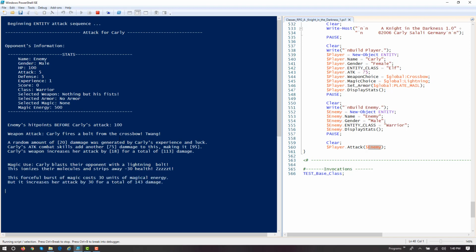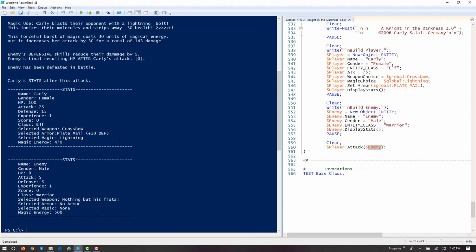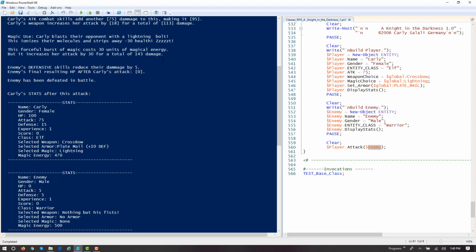Carly blasts her opponent with a lightning bolt. This ionizes their molecules and strips away minus 30 health. This forceful burst of magic costs 30 units of magic energy, but it increases her attack by 30 for a total of 143 damage. The enemy's defensive skills, their defense score is 5, so subtract 5 from the final damage.